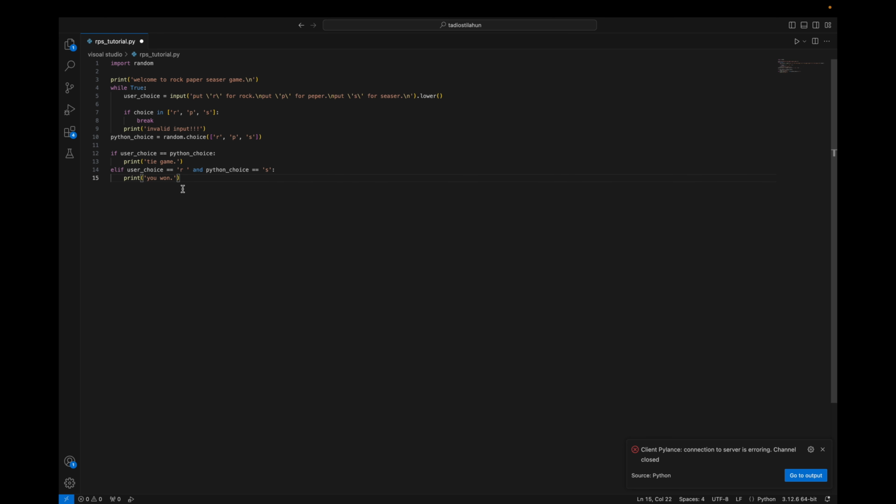We're going to print it out, because if one person chooses rock and the other person chooses scissors, the person who chose rock is going to win, right? So that's why we do that. Here the person's choice is R, so it is going to say you win.